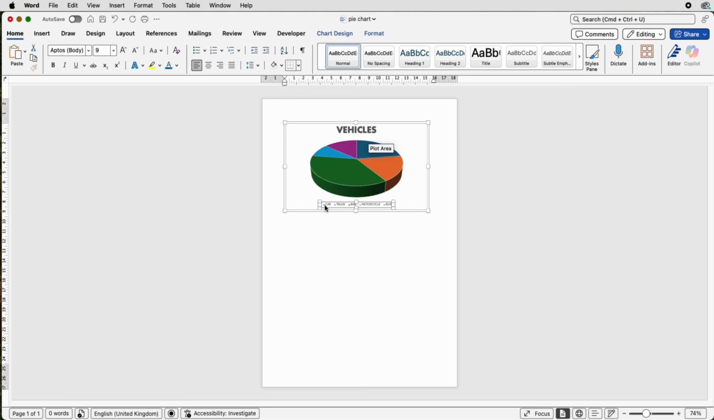In addition, I can go to the bottom. You can see once again it's done exactly the same. This time I can just use the increase font size tool. And once again, the pie chart will adjust in size. And once again, I've got larger text along the bottom.